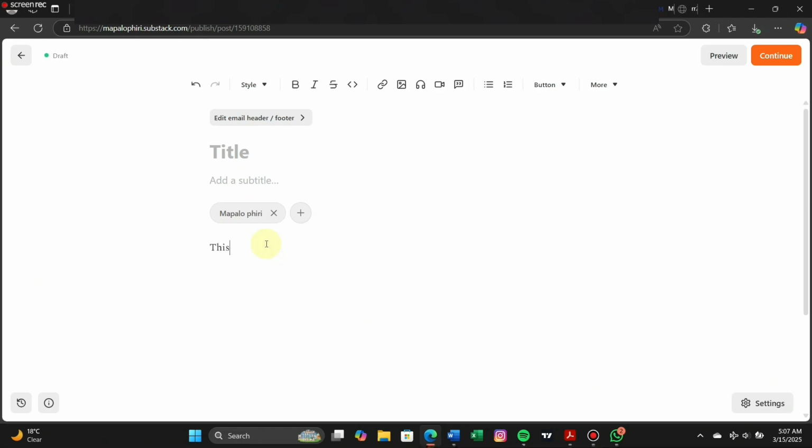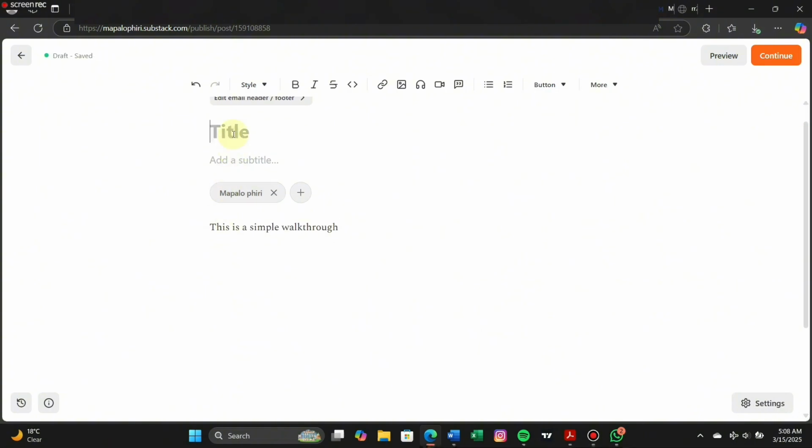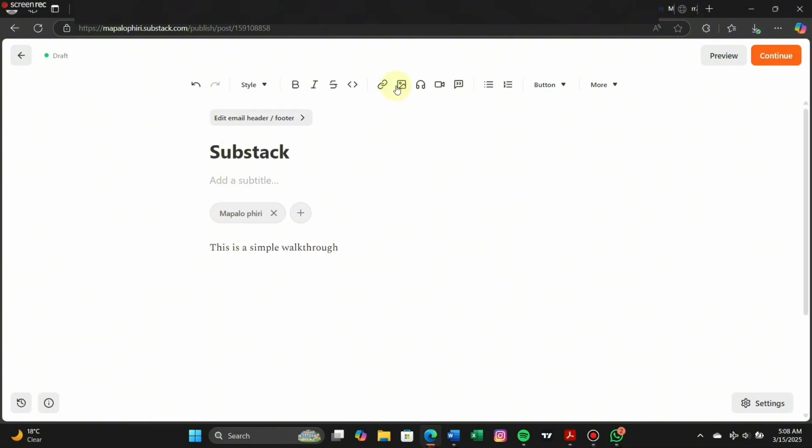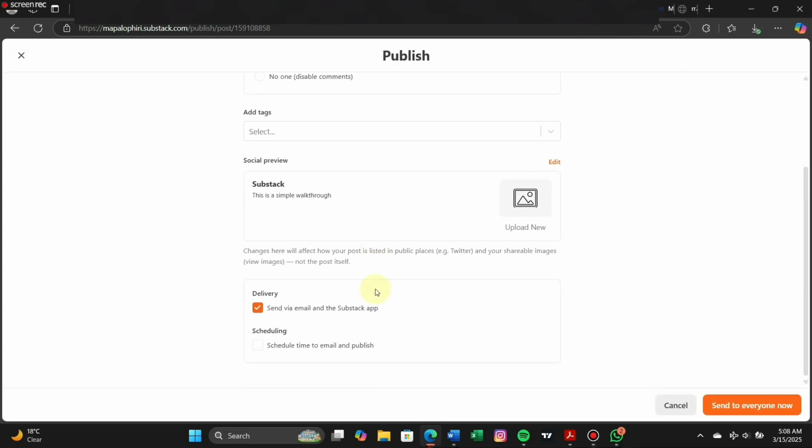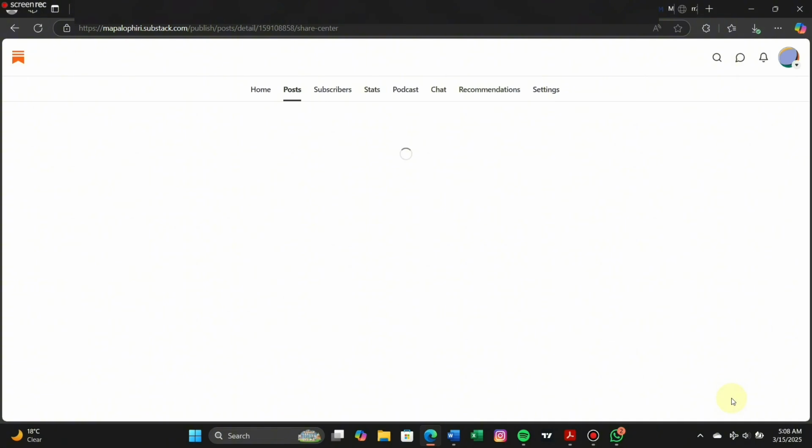Now, simply just start typing. Seriously, don't overthink it. Tell a story, share a thought, complain about your Wi-Fi, whatever works. And you can then add text, images, links, or even quotes. Once it looks good, you will then have to hit continue, then send to everyone. And that's it. You're all set to start publishing.